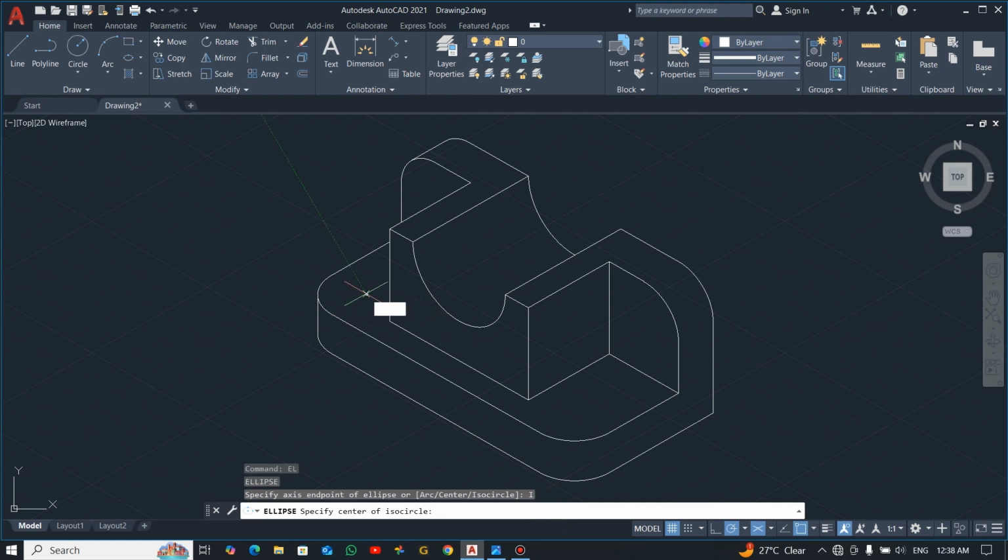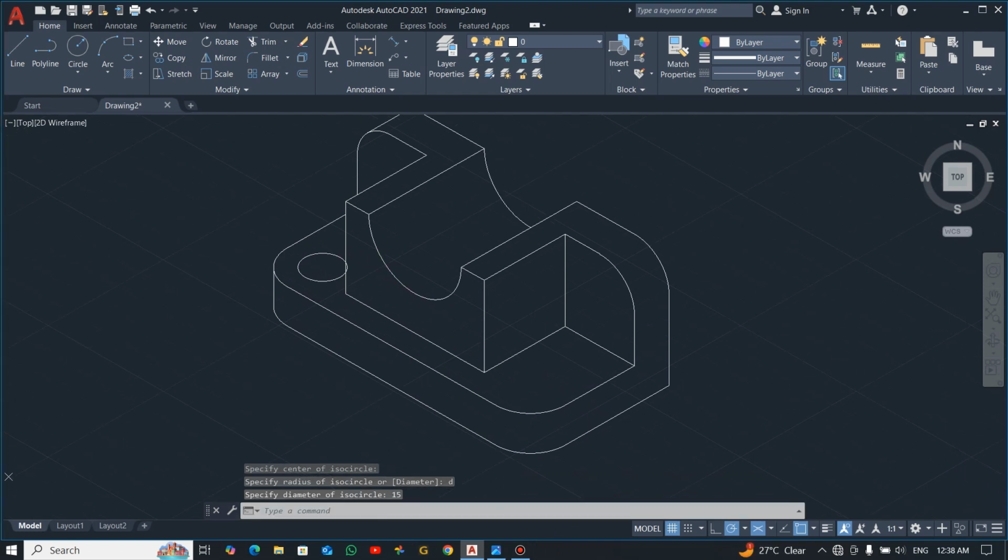So bring it here, click, and then enter 15. Okay, no, we didn't select diameter, sorry. Bring it here, click, now enter D for diameter, and then enter 15. Okay, so this is how it's supposed to be. Now the same way, let's do it here also. Diameter D, and then enter 15.